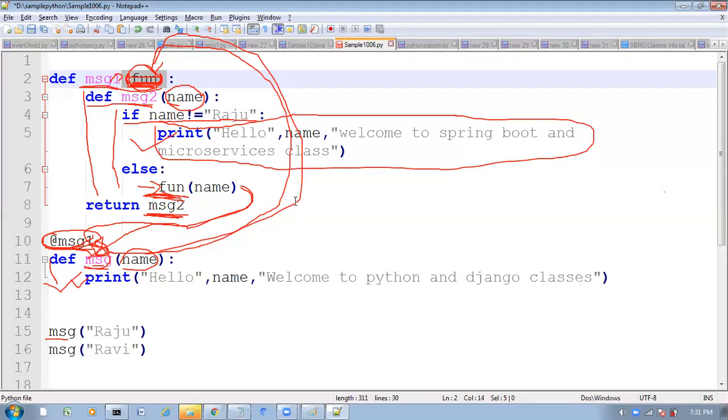Otherwise they will give one scenario directly. Instead of asking for an example, they will give one scenario and ask you to write a program decorator for that. They will give any one scenario and ask you to write one decorator for that.